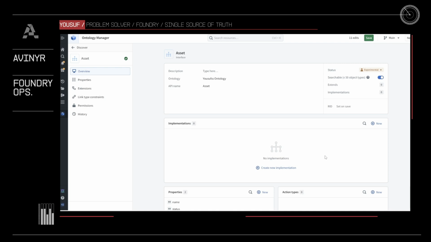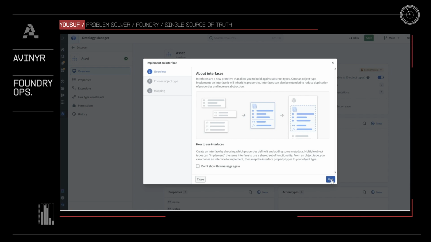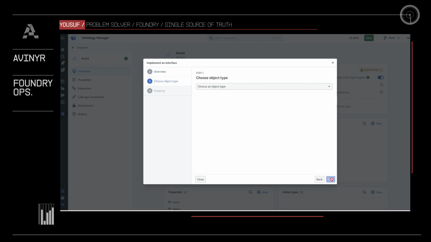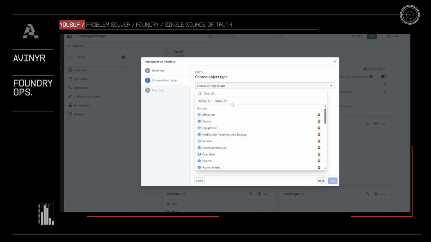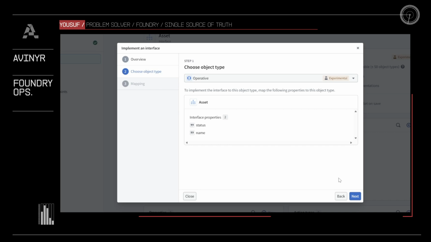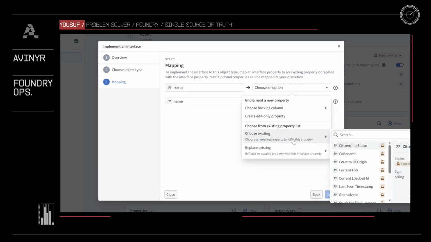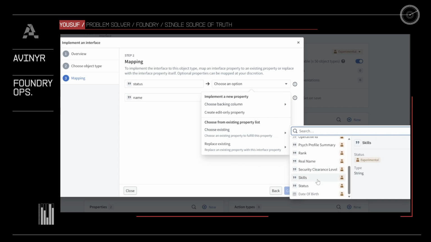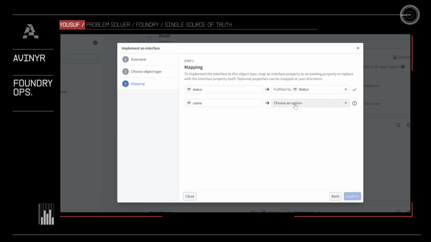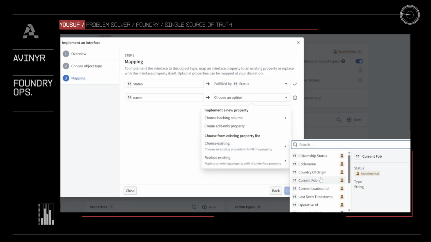So let's map our first object. We're going to click create new implementation, and let's select our operative object. And now we want to map the interface properties to our operative properties. For the status, let's choose the existing status. And for name, let's select the code name.